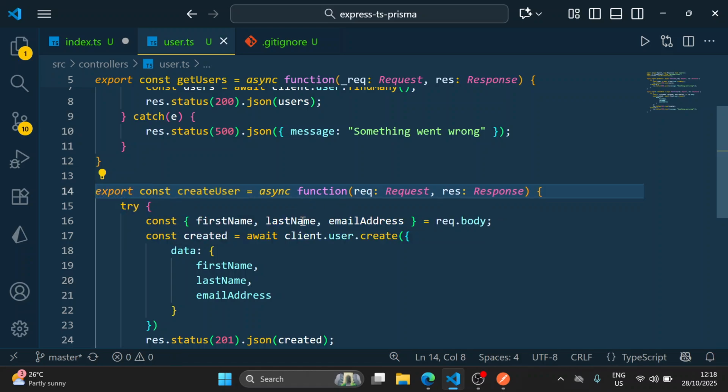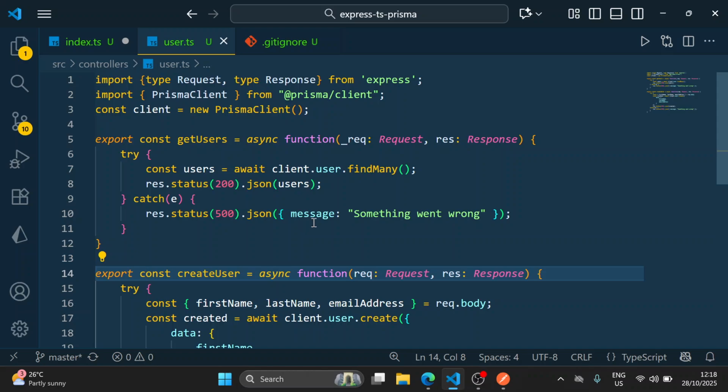If you have any questions, please feel free to ask. So now we've split our code into two files, which is a very good thing. It makes our code easier to manage, easier to read, and easier to reason with. So export const getUsers, export const createUser, and that is from this controllers folder, the user.ts file.